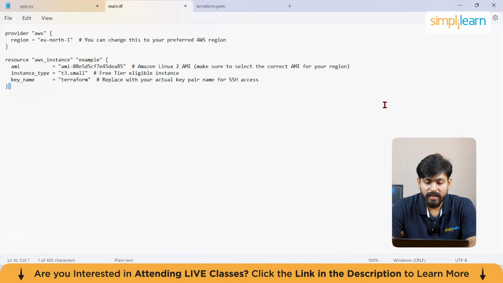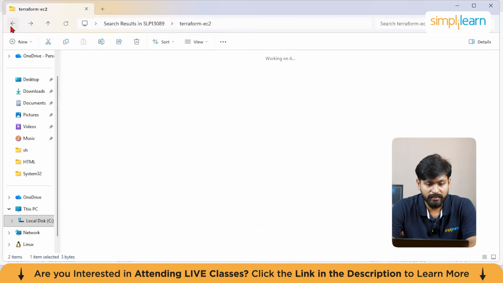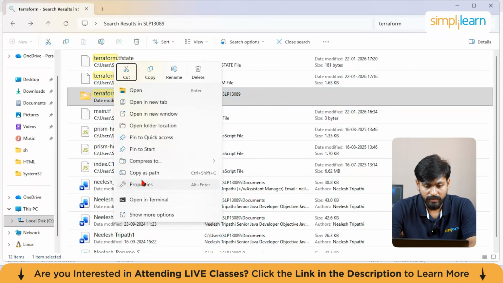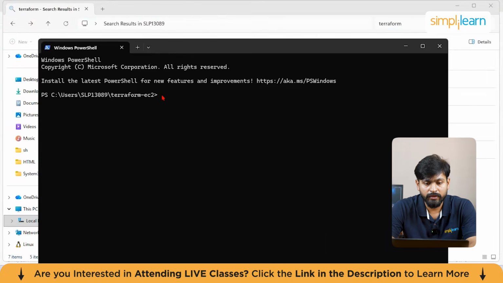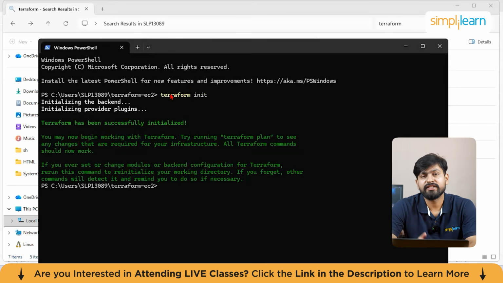Now, I have also added my respective key. So what I'm going to do, guys, I'm going to open this folder in the terminal. So let's go back and let's just open in the terminal. Now you can see I have opened the respective thing. So guys, by typing this respective command, you can see my Terraform has been initialized, and it has initialized the Terraform working directory.